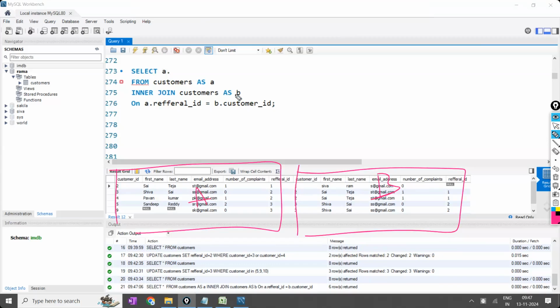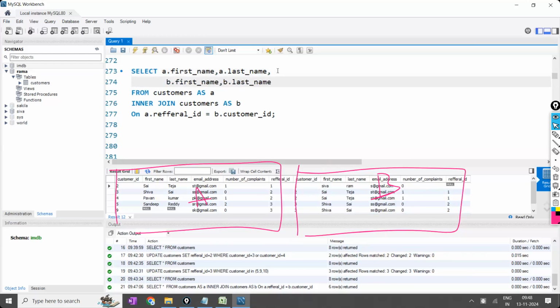Now what I'm going to do, I'm going to consider within the A table first name, comma, A dot last name. A dot first name and A dot last name. Similarly, B dot first name and B dot last name. Means in this table, I'm going to consider this one. A dot first name, A dot last name. These are the 4 columns I'm going to consider.